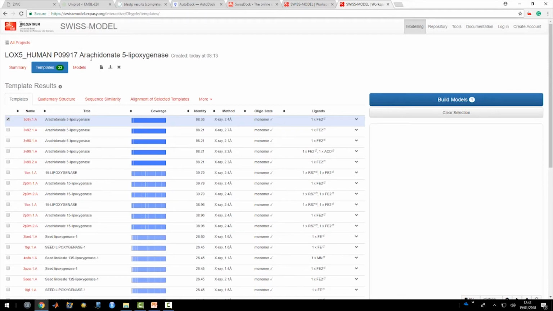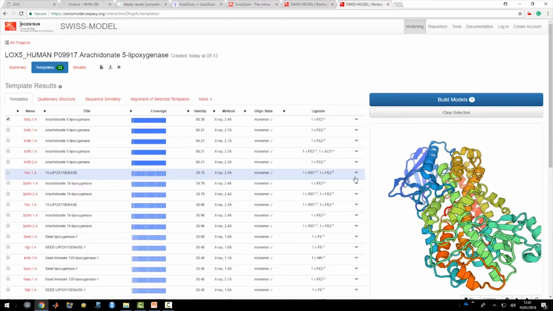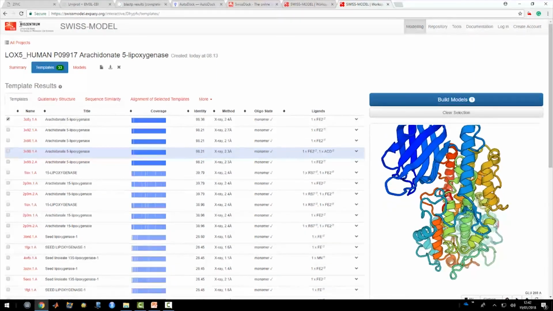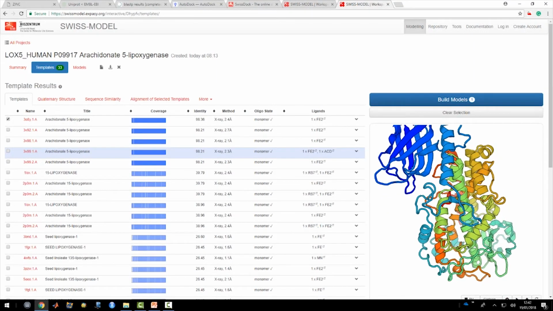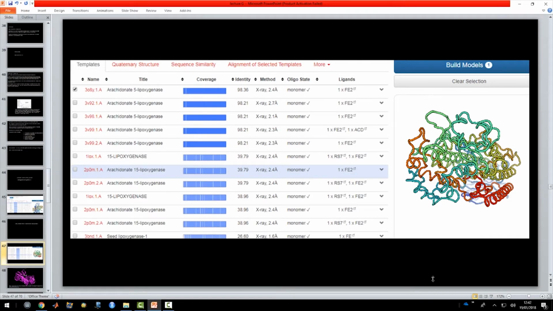Here also it's given for the 5-lipoxygenase. As you can see, there will be an iron because the lipoxygenase contains iron. The iron is here, here, and there. In this case we have said build model, so it will start building models. We will see that a little bit later.